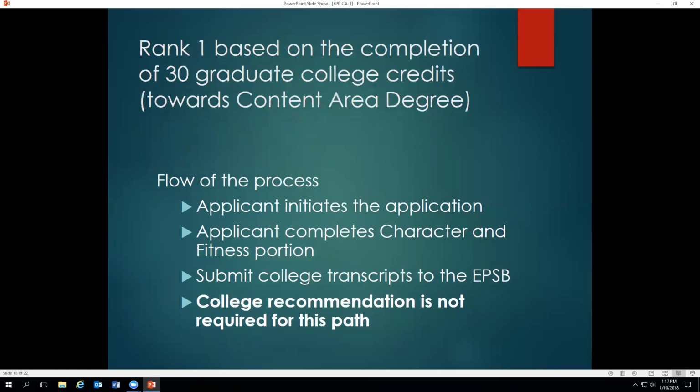There is also an option with a content area degree if they are possibly working towards a PhD or some advanced degree in their area and they've got 30 hours beyond their rank 2, but they're not finished with the degree yet. They can also apply for rank 1 through this route. The process is the same. They initiate the application, they complete their character and fitness portion, they submit the official transcripts to us, and no college recommendation is required.